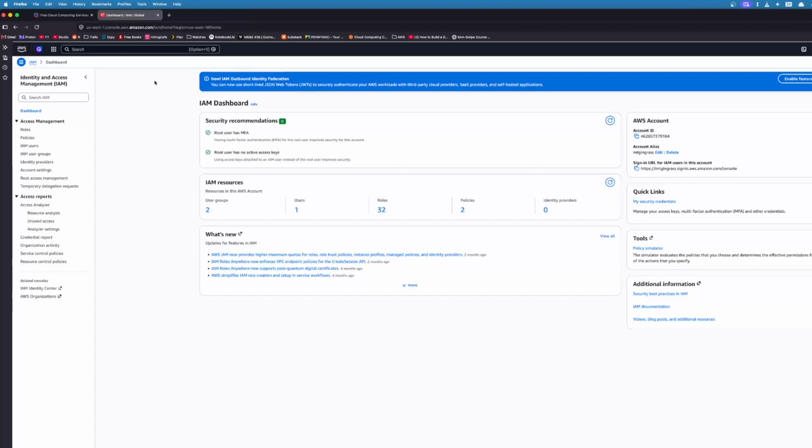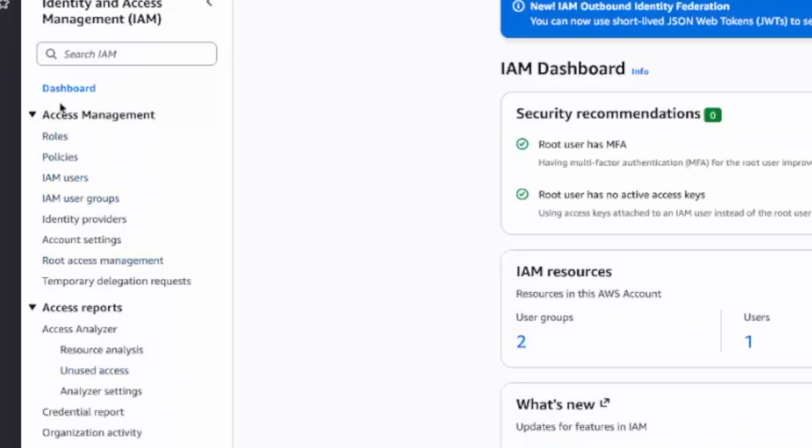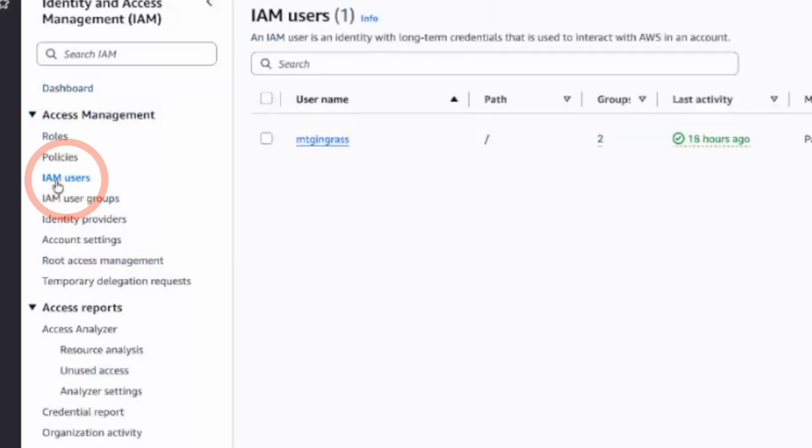And then the very first thing we're going to do is take a look at the left-hand navigation bar, and you'll see IAM Users. Click on that. You can see I have one user here. We're going to create a user so that we can access, without being in root, a lot of the information.